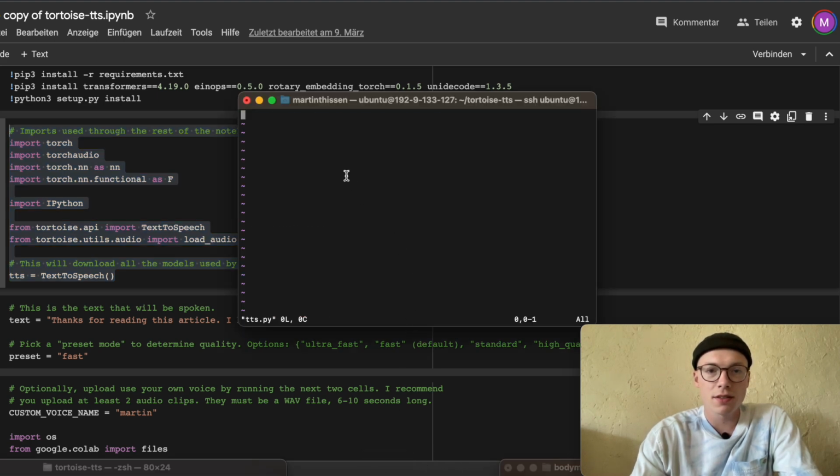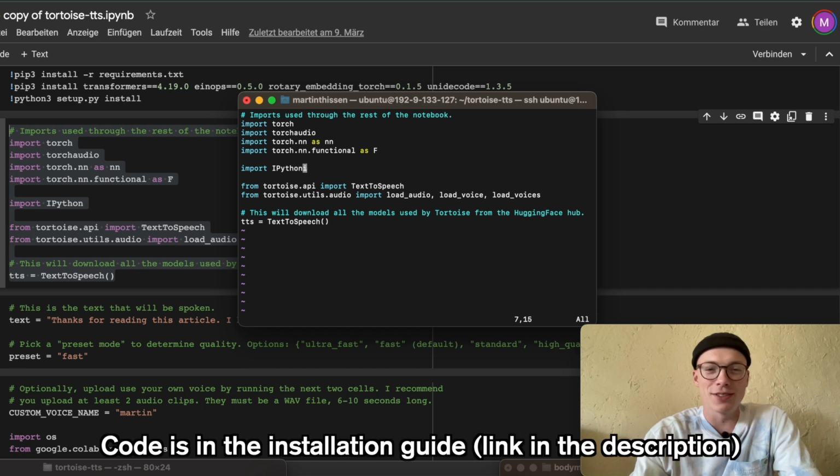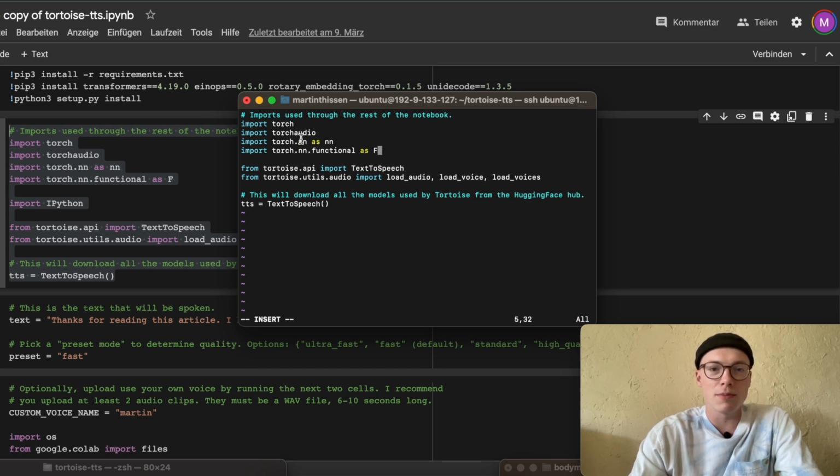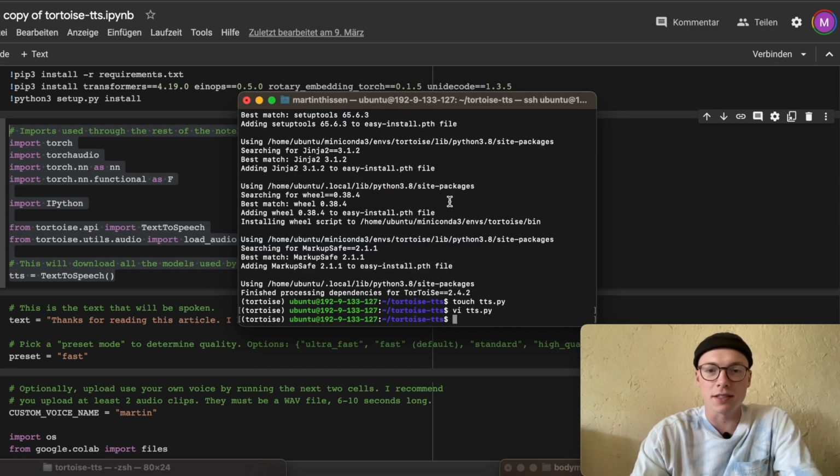copied this part. Okay, let's remove the IPython. In case you don't have any experience with vi, by pressing i, you can insert or edit the text, and by pressing escape, you can leave this insert mode. And since we're not working in a Jupyter notebook, we don't need the IPython module here for anything interactive. So the only modules that we need are torchaudio and the Tortoise modules. So now I can press escape and type in write and quit, so our changes are saved.